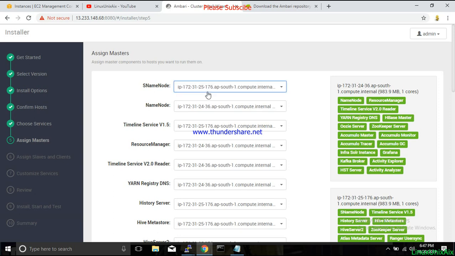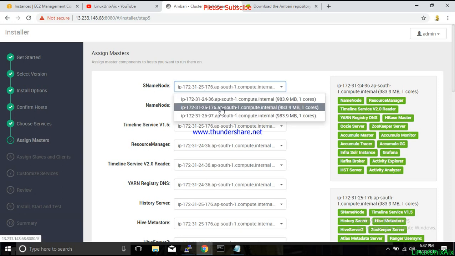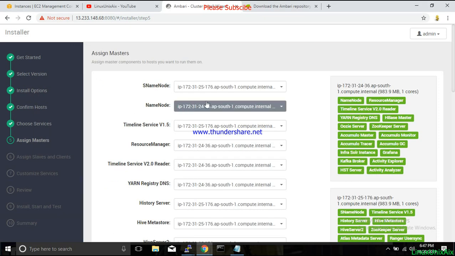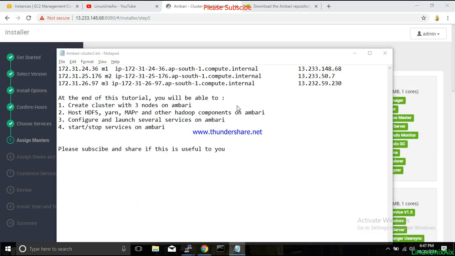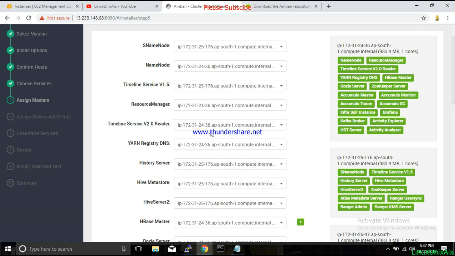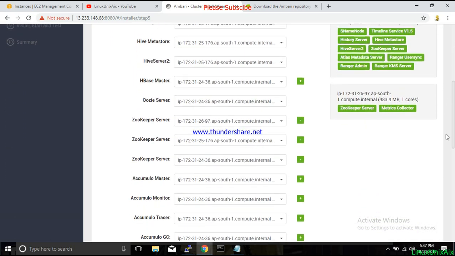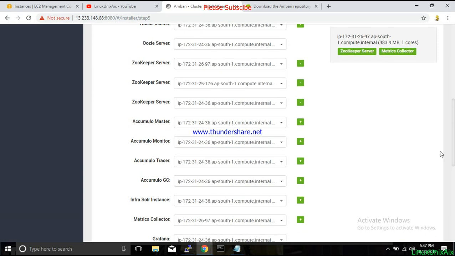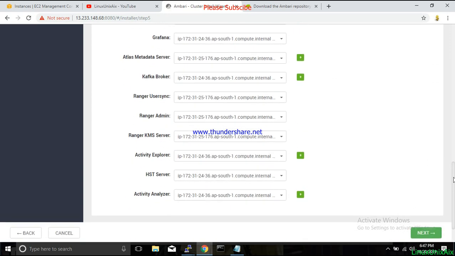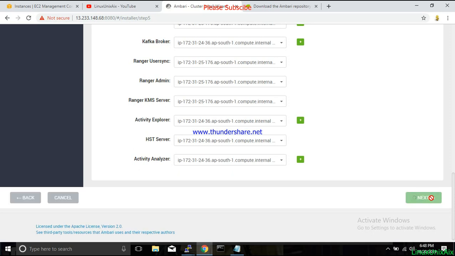So secondary name node, let it run on, let's say, M2. Okay, so 176 is my M2. Name node we are running on M1, that is fine. Timeline service, resource manager, let it run on M1, HT server on M2. Okay, and likewise you can select the machines. And Grafana again on M1. Fine, so click on next.